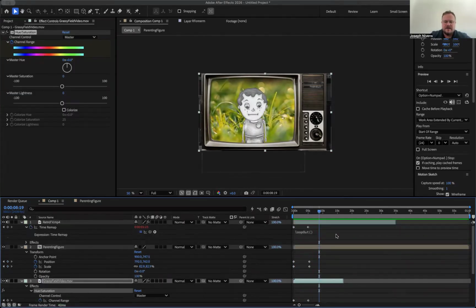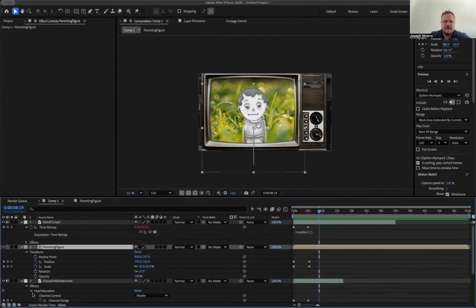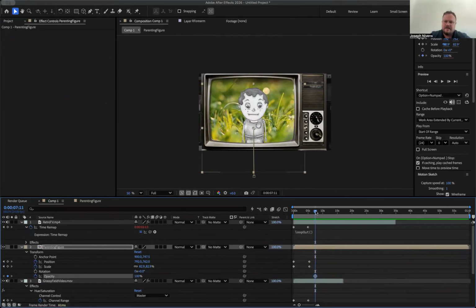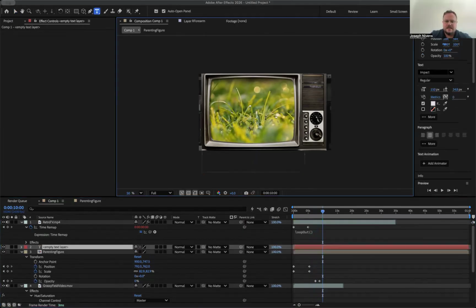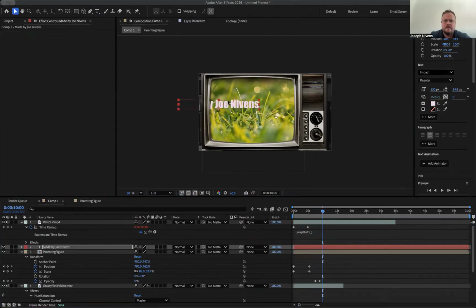So the last thing I'm going to do is on the parented figure, I'm going to have it fade out. So around like 6 seconds or so, maybe around like 7 seconds, I'm going to turn on opacity, move this over and set it to 0 so that it fades out nicely. And then I'm going to add a text animation that just says made by my name. And so obviously you would put your name here.